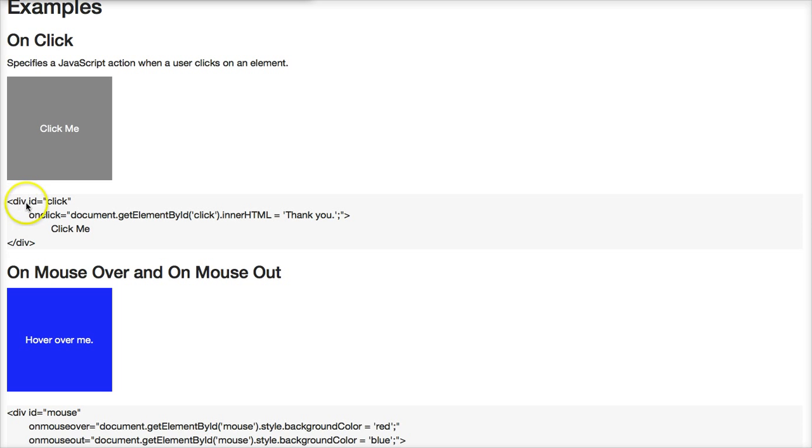We have a div with an ID of click, and then on click, we're going to do document.getElementById click to grab this element, and then we're going to change the HTML from click me to thank you. So let's see if it works. There we go.